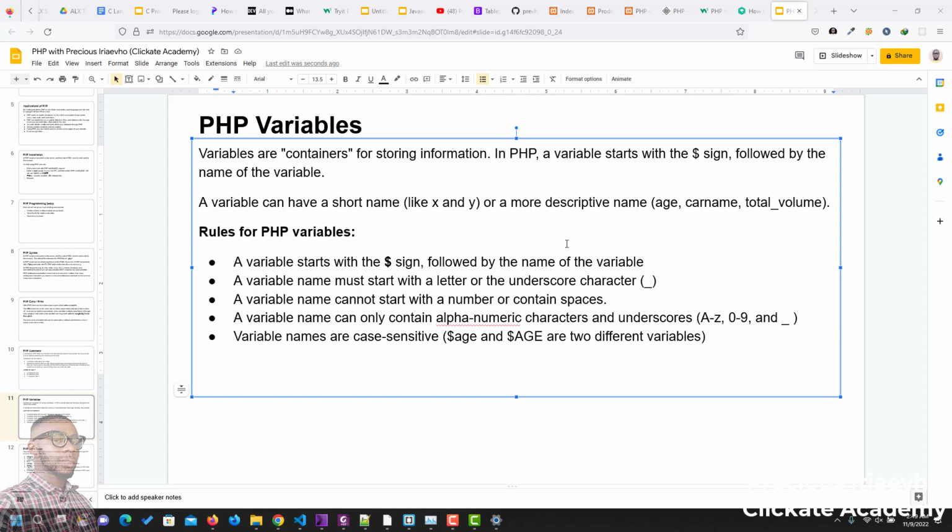Hello and welcome to PHP Variables. Variables are containers for storing information. In PHP, a variable starts with the $ sign followed by the name of the variable. A variable can have a short name like x and y, but it is advisable that they are more descriptive, like age, car name, and total volume.